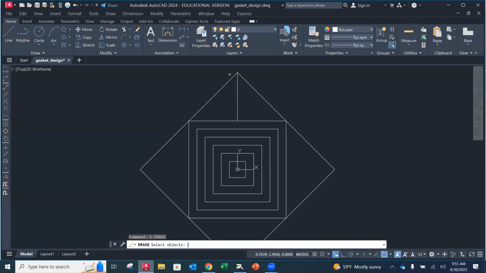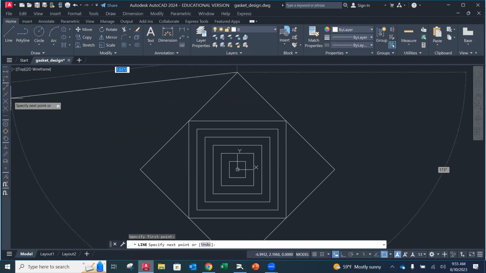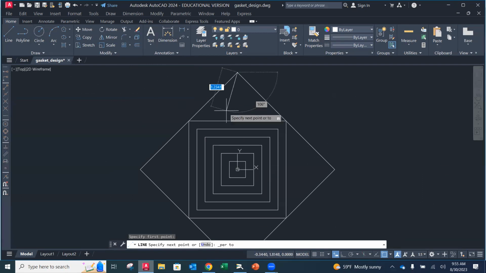Let's do it again. I'm going to show you how I did that, and I'll show you the other way to do it too. So line, grab the endpoint, and then you can go over here and find perpendicular right there. And then go to the top there and it'll snap perpendicular. Make sure you do that. Object snaps, really, really important. They become your friends.